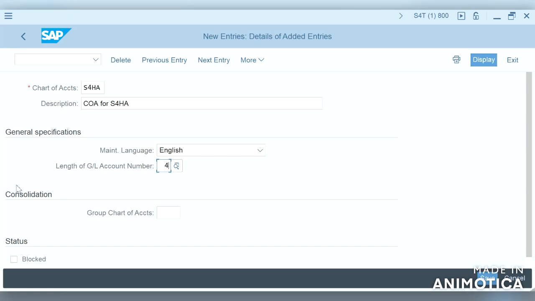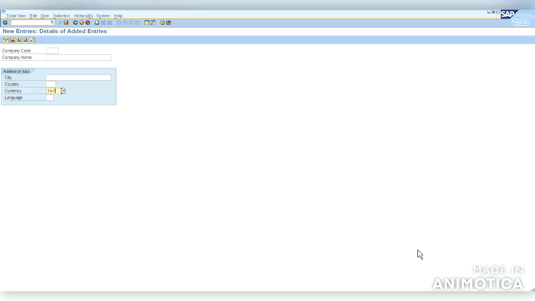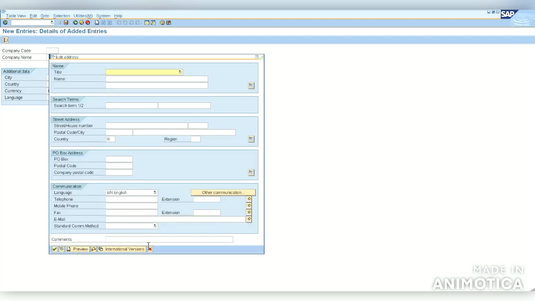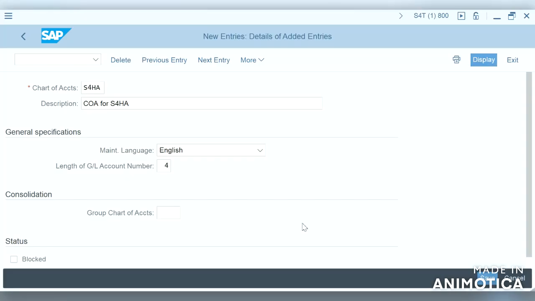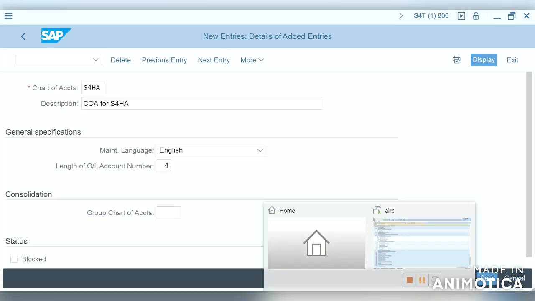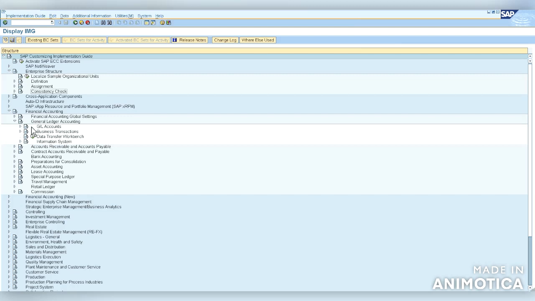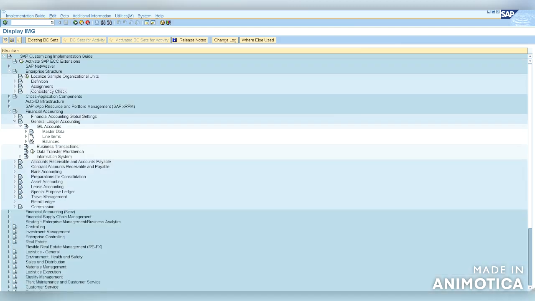There is one more selection here in ECC, but it is not available in S4 HANA. Let us see what actually it is. So because of this reason I was just showing the different screens, but let us do it fast. Don't want to waste much of the time. So let us see what is the field missing in S4 HANA.